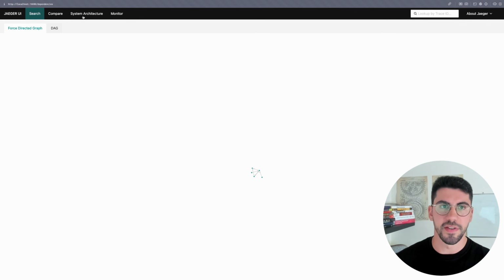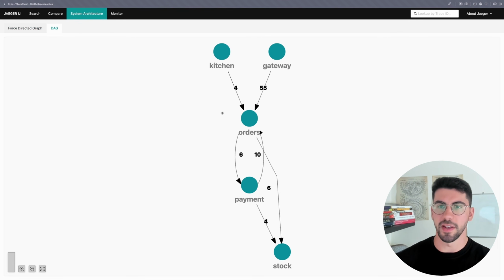And if you come here to the system architecture, you can actually see a graph of everything that happened with the number of requests. So you can see here the flow of everything that we have done so far. And this is pretty much it, guys. I just wanted to give you a quick heads up and a quick overview of what you're going to be building, so you know what this course is all about.